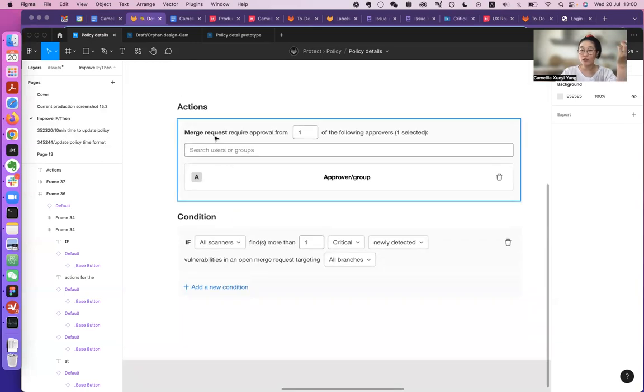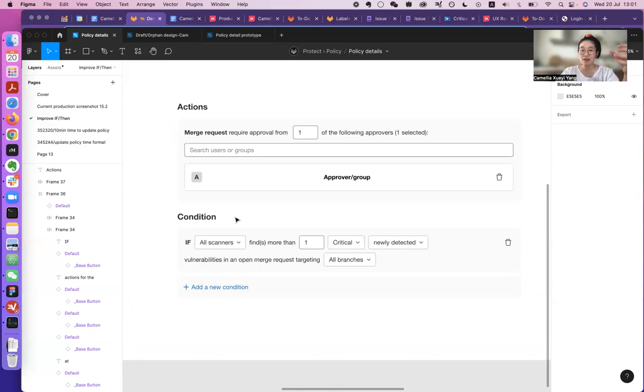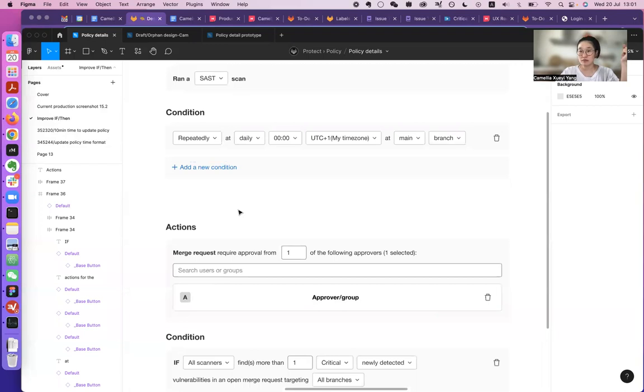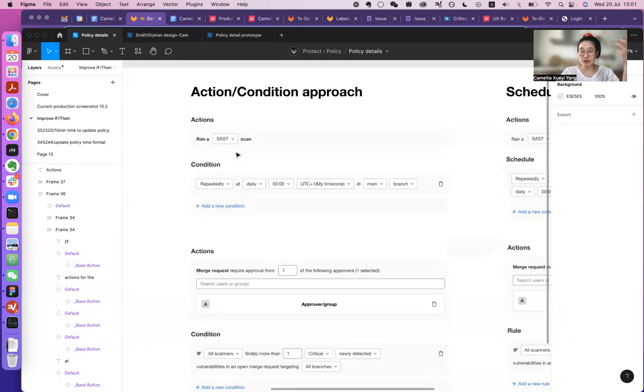And like merge request require approval, or this could be a change, like require approval for merge request. So we can think about the sentence, make it short and strong about the action. And then condition is more open, like it could be if, it could even be without the wording there. And I think these are the things I propose.